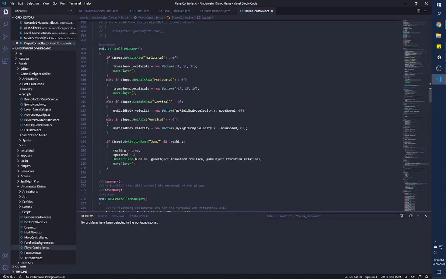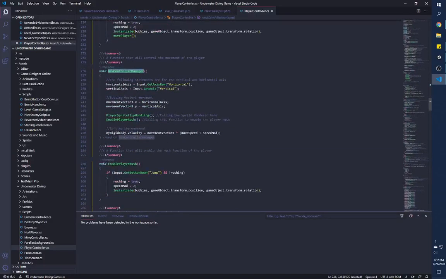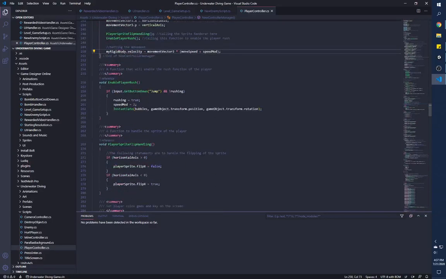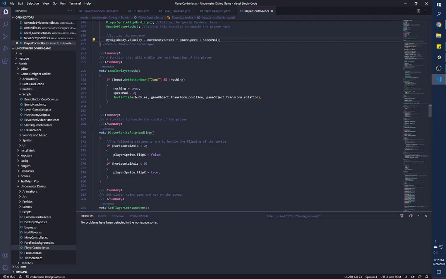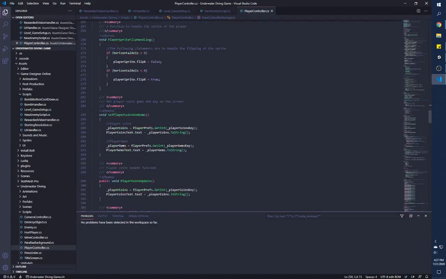Anyway, so void control manager is actually not being used anymore. I believe the new controller manager is being used. So this is that control manager, just changing the velocity of the rigid body with the input of the joystick. So here we've got enable player rush. This is to enable the player rushing. Then we've got player sprite flip, which flips the sprite according to the horizontal axis, whether it's positive or negative.